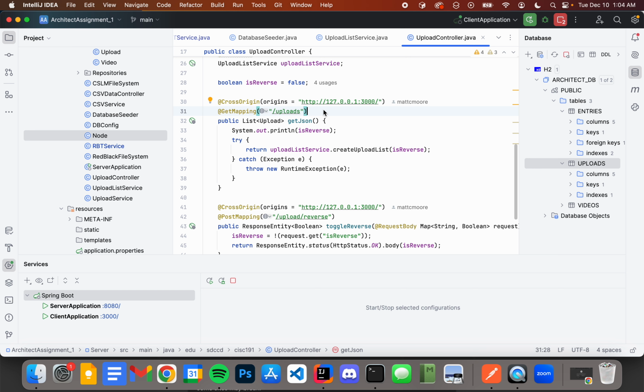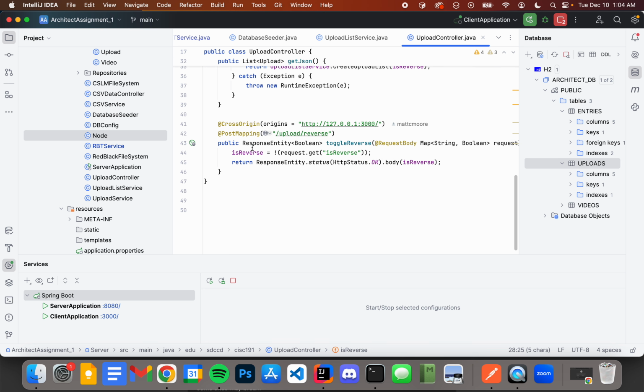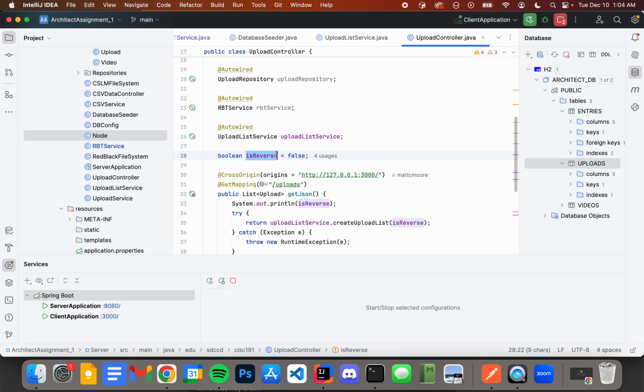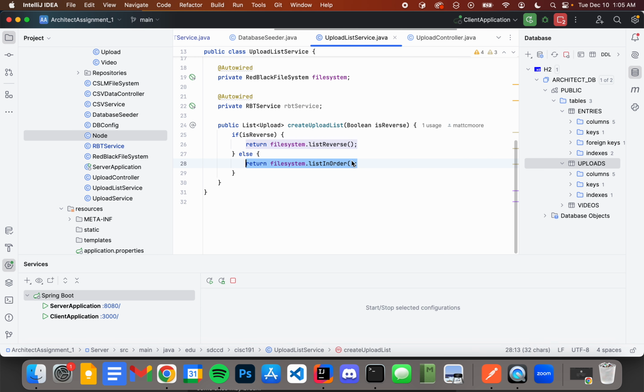And then based on whatever it gets in that post request, here it is down here, it will change the is reverse variable in this class. And depending on what the is reversed variable is set to in this class, it will print out either the reversed or in order list with this create upload list method. And that, of course, the create upload list method in the upload list service just takes is reversed as an argument, and then it'll give you the list in reverse or the list traversed in order depending on what that argument is set to.